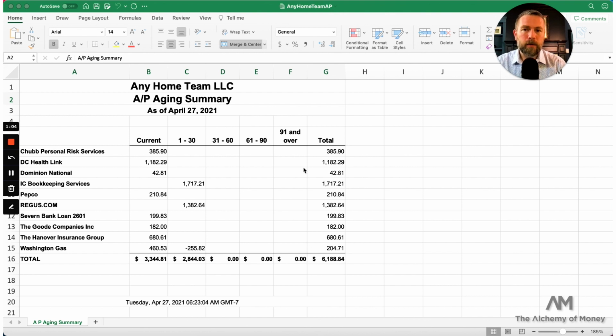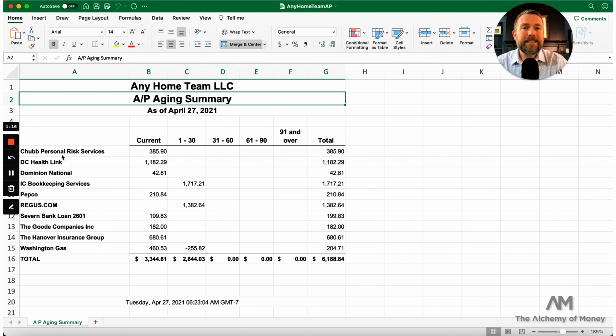And the AP report, accounts payable report, will show you who you owe money to and how long it's been. So let me just show you how this kind of works. So on this side right here, you just have the name of the vendors. Now, this does assume that you're putting the bills that you receive into QuickBooks so that you can generate this report. It doesn't just happen magically, right? You have to put in the data. And that's not that hard.